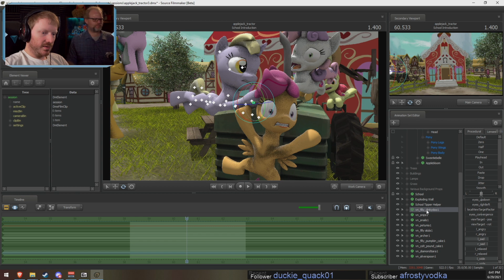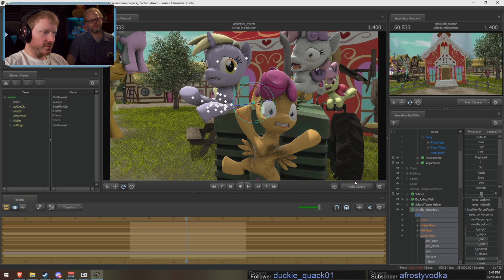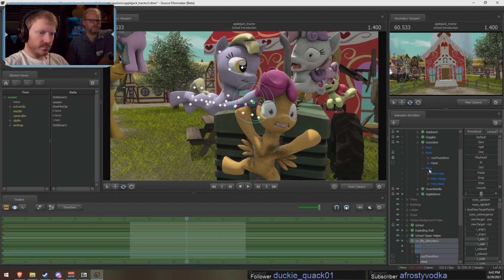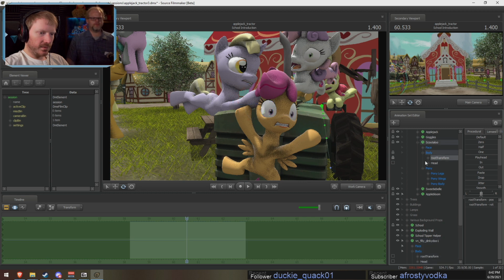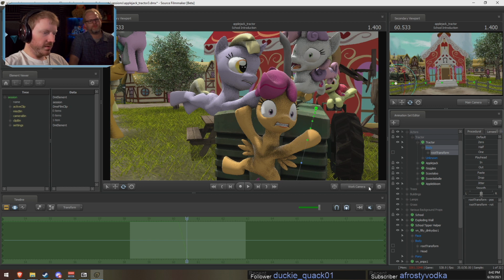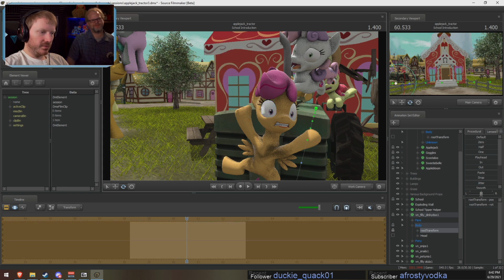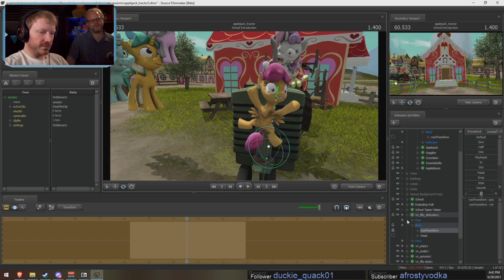Let me... I don't think I'm going to bother naming these. Let me just lock her to the tractor. Undo that. It's not Scootaloo. We need the tractor. Which part of this tractor is moving? Scootaloo is part of the tractor now. Forever. Okay, there. So she's 0 to that. Wait. Maybe.